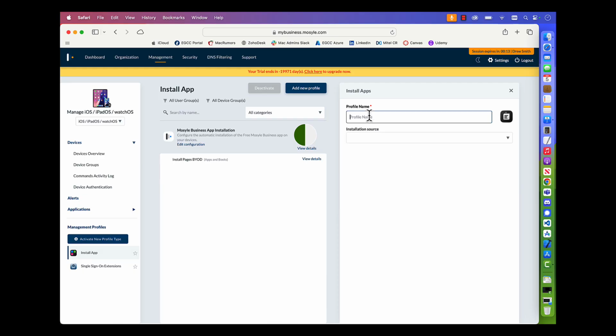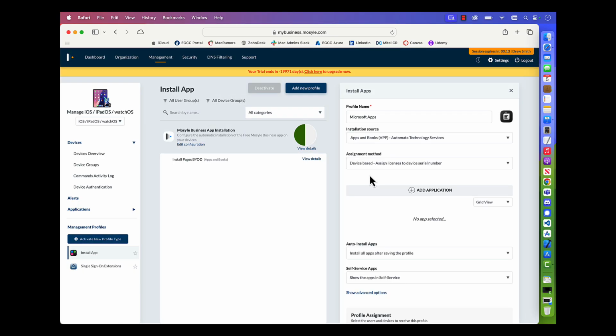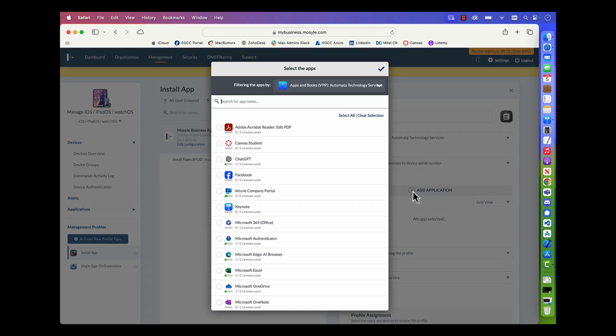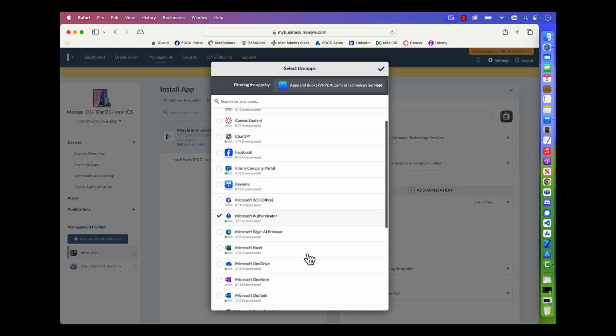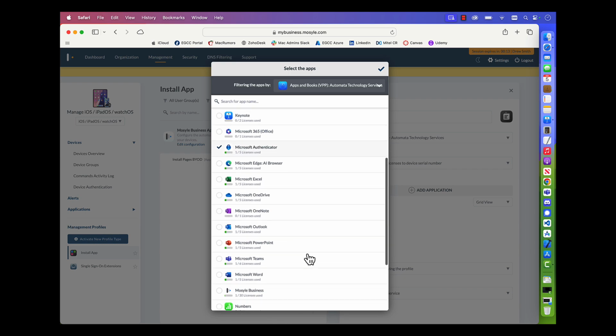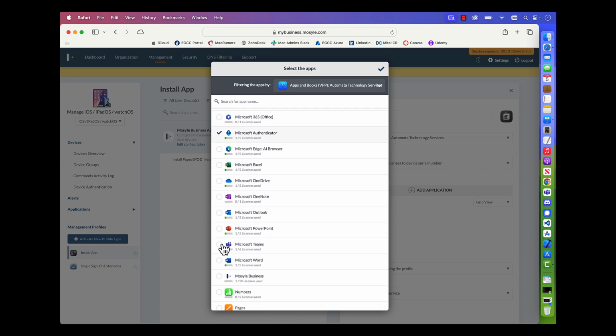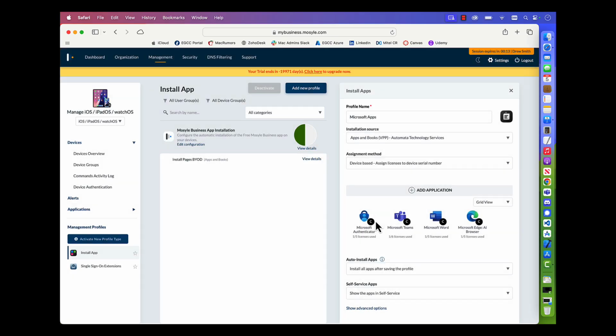So I'm just going to go ahead and call this one Microsoft Apps. And my installation source is going to be VPP again, Apps and Books. And we'll go to Add Application here. And I'm just going to pick a few. So the first thing I mentioned was we need Microsoft Authenticator, so I'm going to go ahead and select that one. And we also will need a few of the other Microsoft apps. So let's do Teams. That's pretty common. We'll do Word, and let's do Edge. So we'll throw a browser on there as well. So let's go ahead and do that.